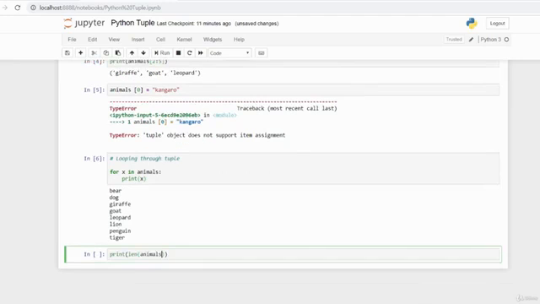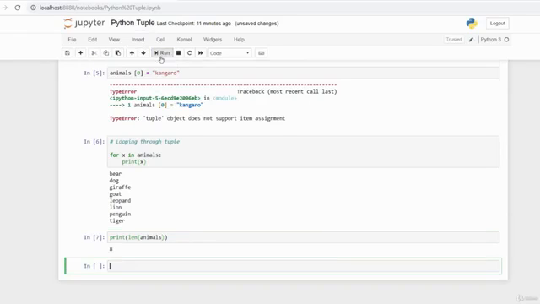If you want to find out how many items there are in a tuple, there is a special function called len, which enables you to return the length of the tuple. So here I am wrapping the len function inside the print function, and I'm passing in the name of the tuple inside the len function. So if I run that, that returns the length of the tuple, which represents the number of items in the tuple.